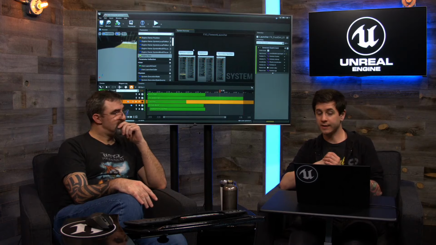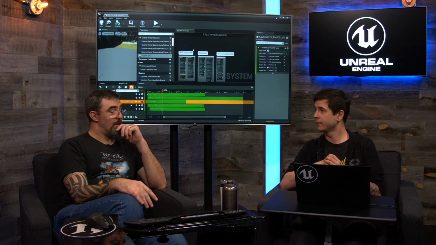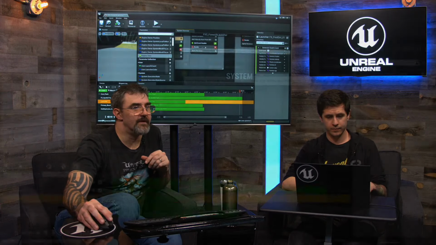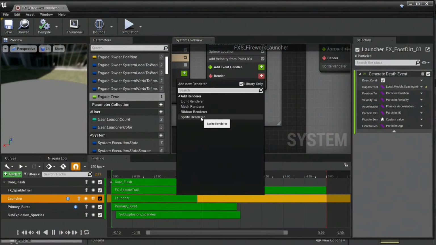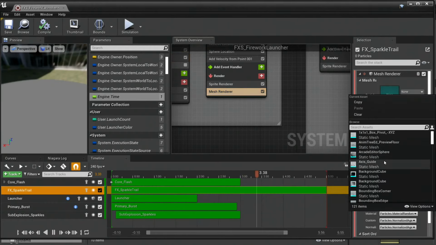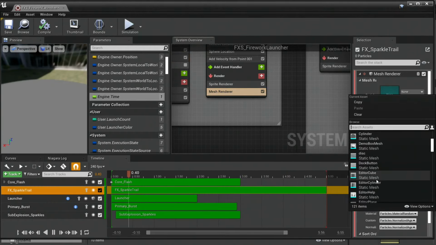Can you spawn skeletal meshes as particles? No, not currently. If you look at the renderers that are available, the mesh renderer is static only, so it doesn't give you the option of skeletal meshes.